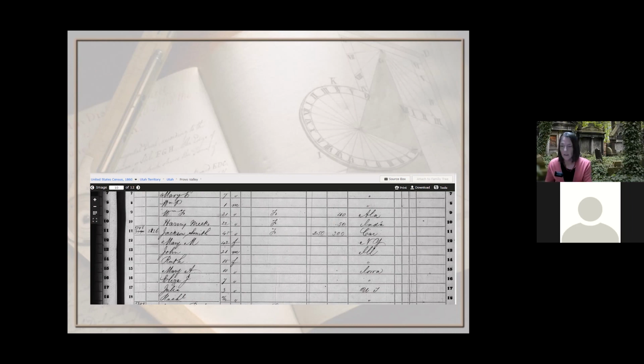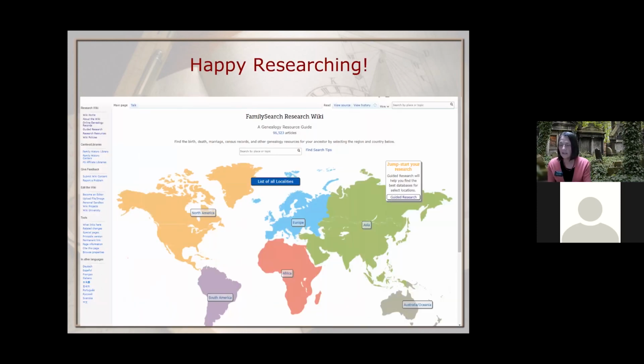So that is one of the wonderful things about the Wiki. It gives us a chance to take things straight out of the record.